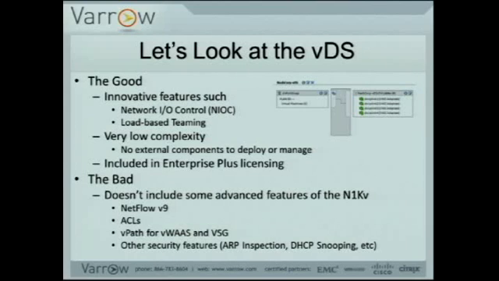It's also very low complexity, and you'll hear me talk about complexity several times. Everything's managed through vCenter. Everything is already in your vSphere host. You do simple deployment with a couple of clicks in vCenter, nothing else to manage, nothing else to deploy, no other components. And if you're an Enterprise Plus customer, you've already got licensing. There's nothing else to buy.